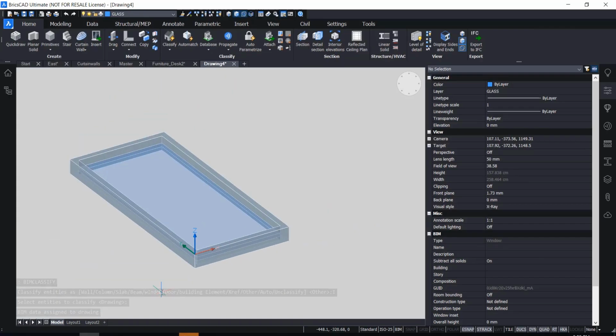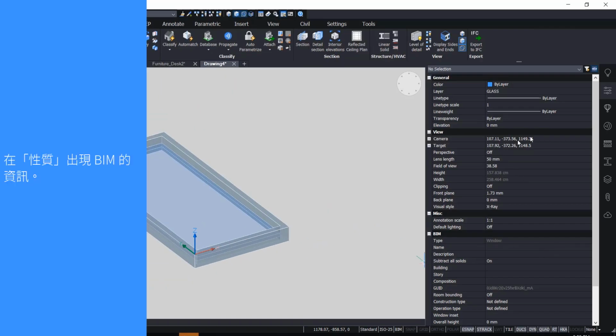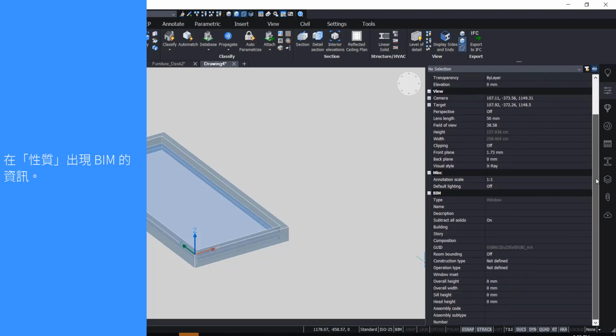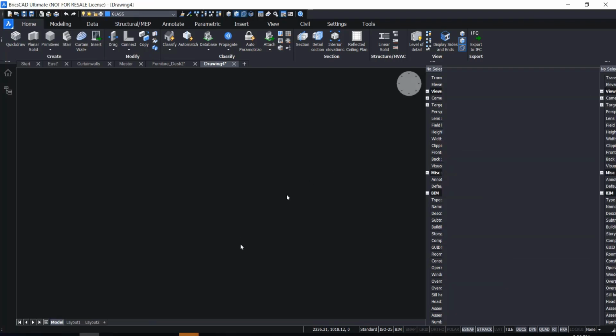And let's see what happens now on the properties panel. As you can see now, it not only has the CAD properties, but also the BIM properties. Now it recognizes there is a window, and it has some of the IFC formats in it as well.